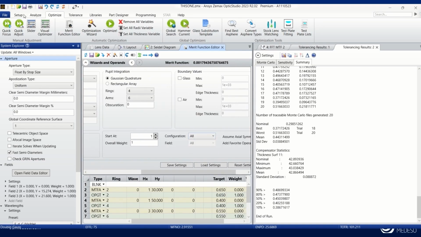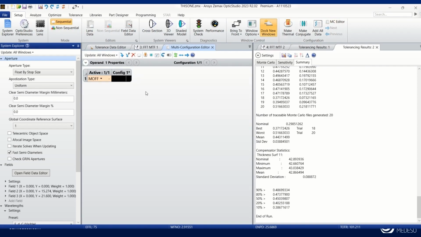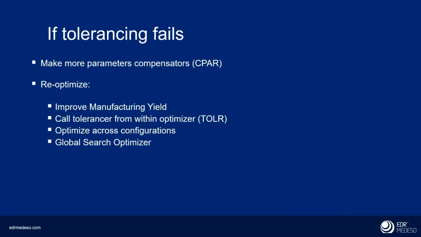So for example, if the worst offender was a decentering and tilt of a lens, you can have 2 configurations going in the MC editor in Setup. You can add configurations where the other is your tilted lens, and you can optimize across these. And then there is the global search optimizer, which is great at finding variants of the basic design, and combining this with the improved manufacturing yield can give you a very insensitive system.